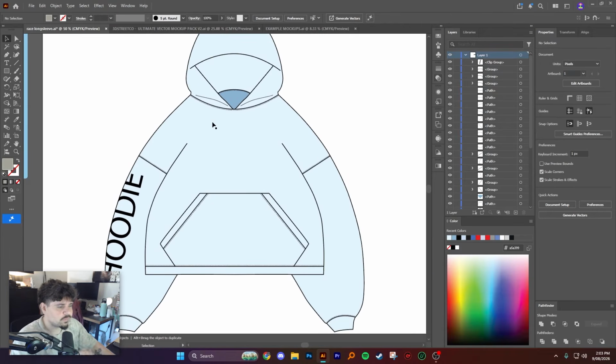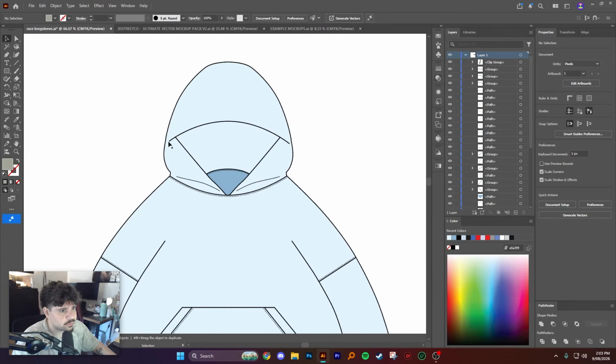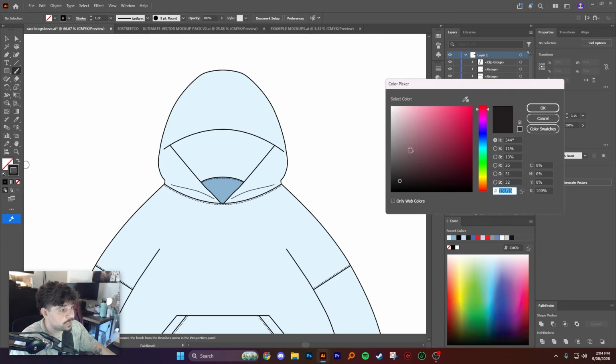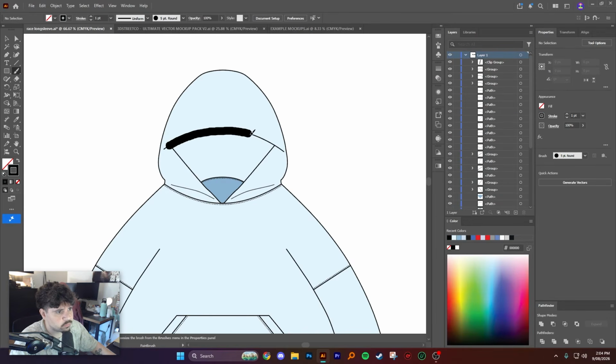So to do that, you want to find where you want to add some shadows. So let's say we wanted to add some shadow here, right, to show there's depth to the hood. What you want to do is go to the brush tool right here. Make sure the stroke is black. Pretty much just draw exactly where you want the shadow to be.